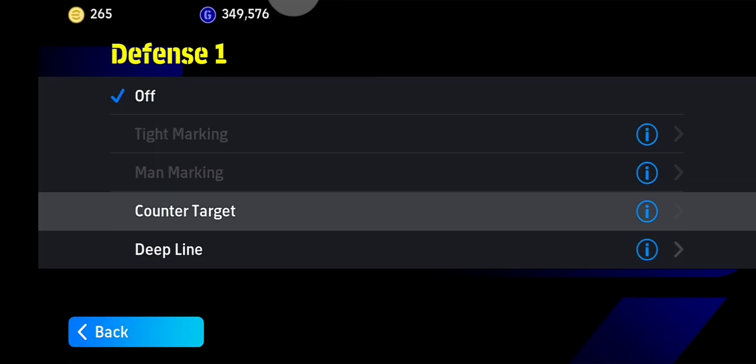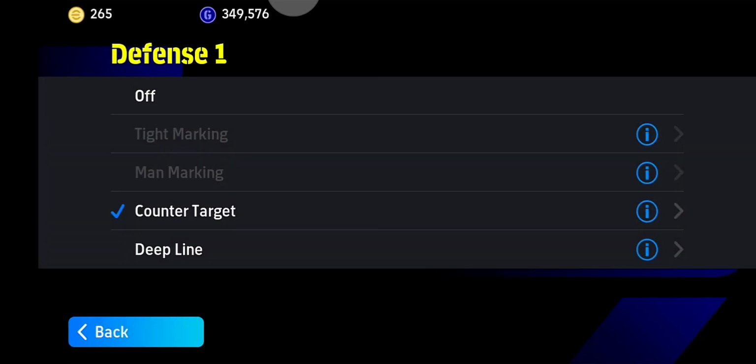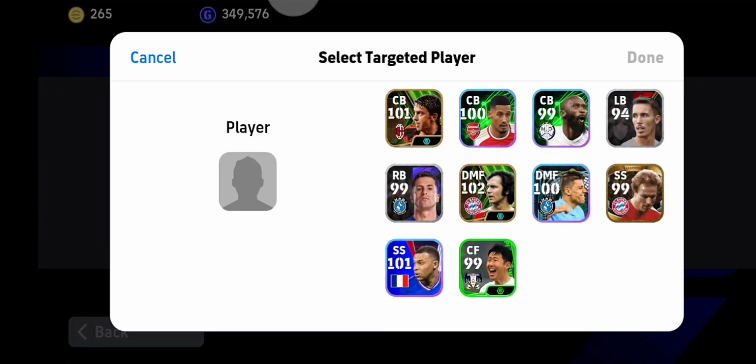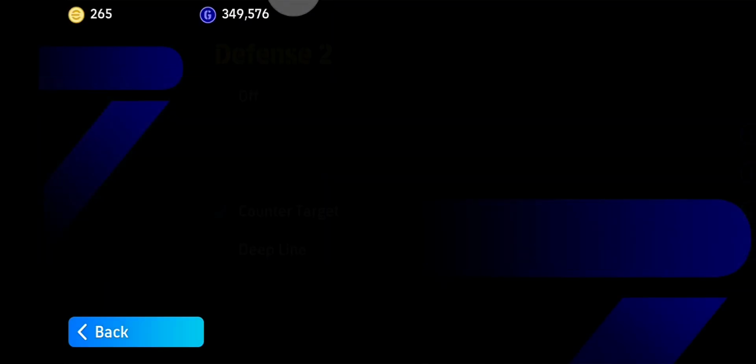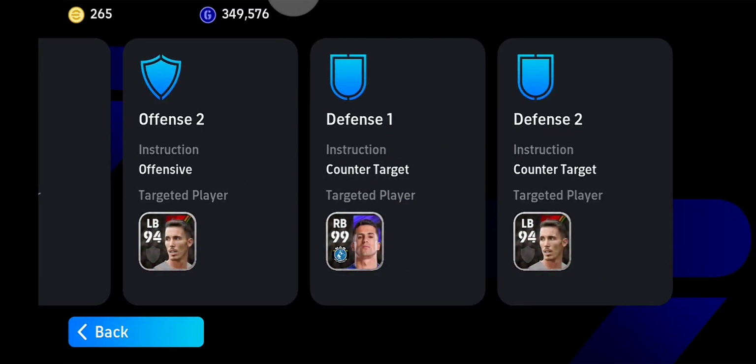So if I were to assign now to Cancelo, that's my right back. Then I can assign also to Grimaldo. So that's that for the instructions. But I don't normally use this counter targets much, but it's actually quite interesting to use. You can try it out. So that's that for the instructions.